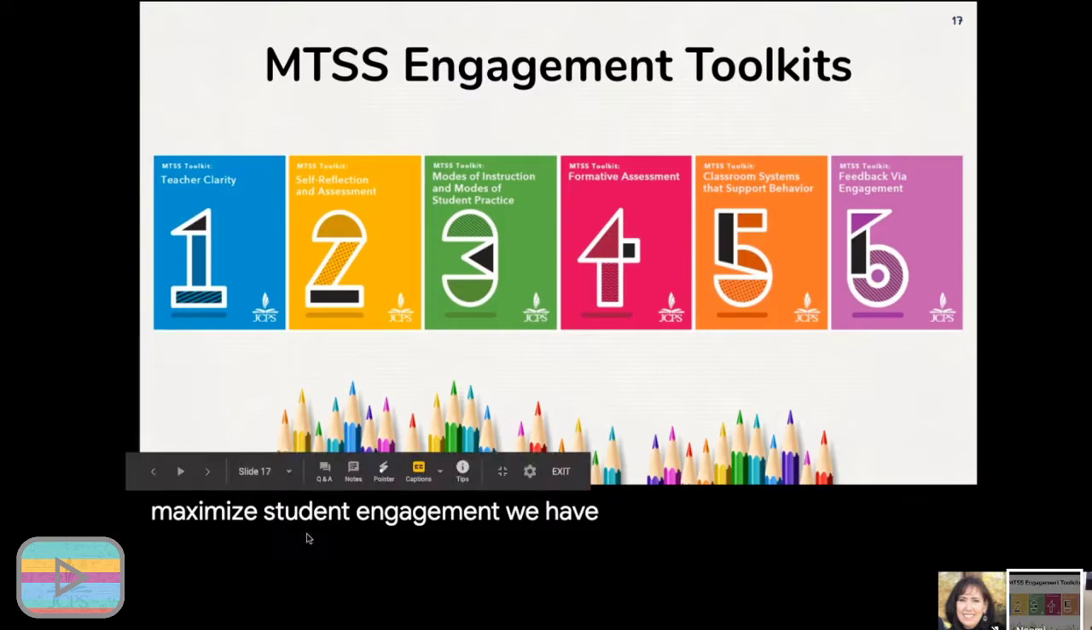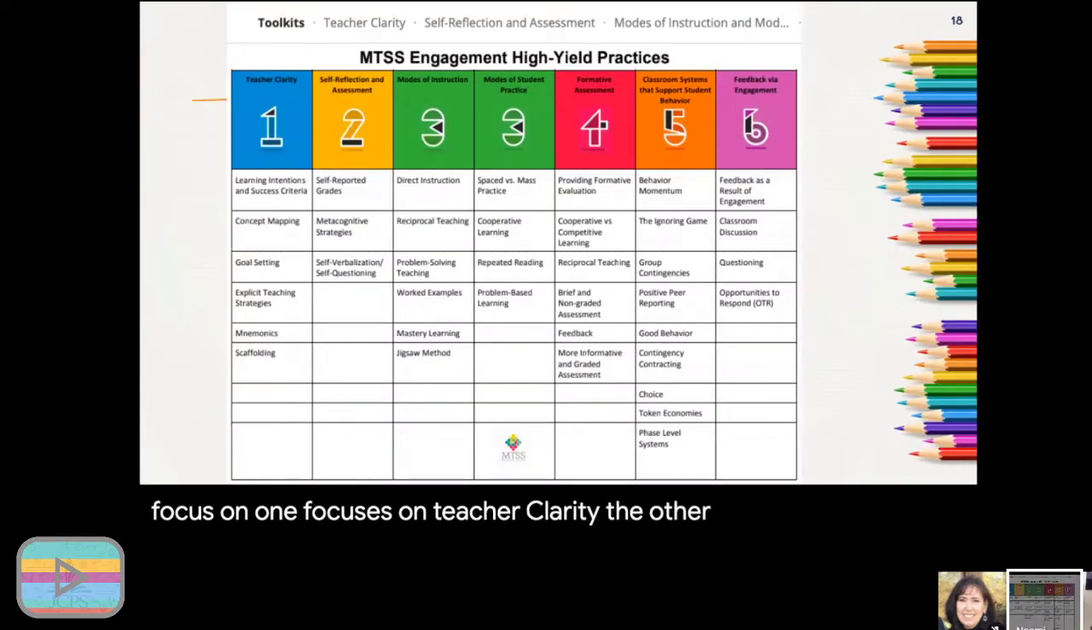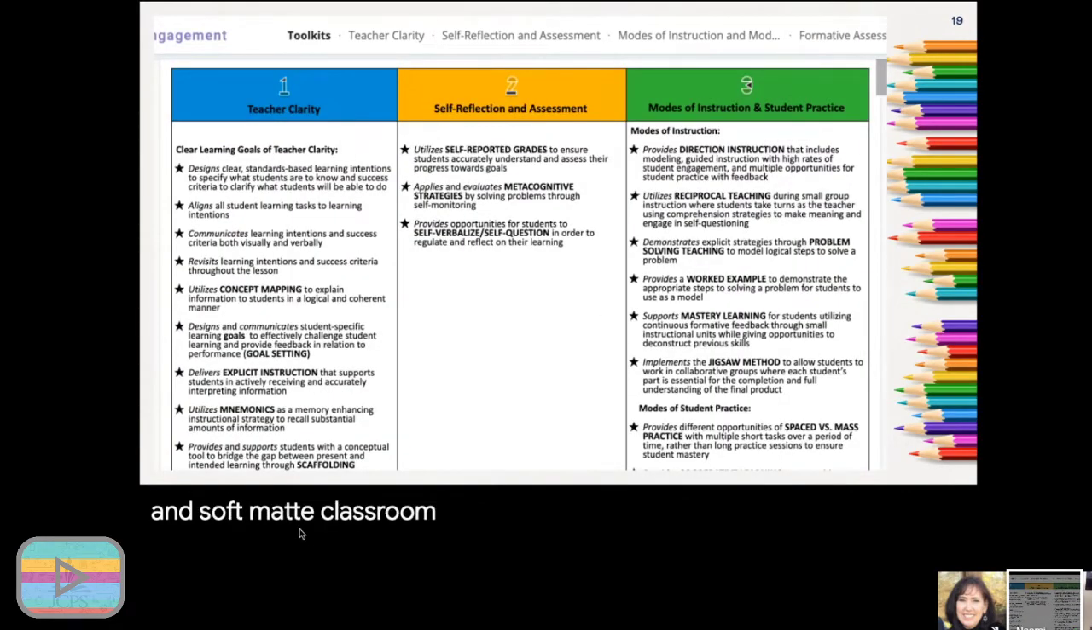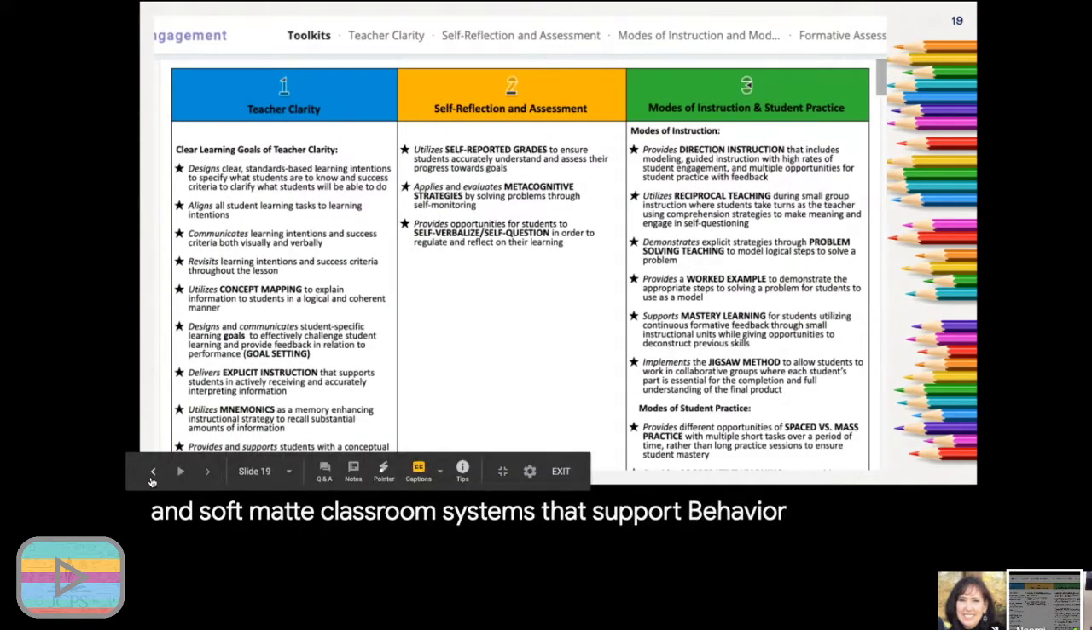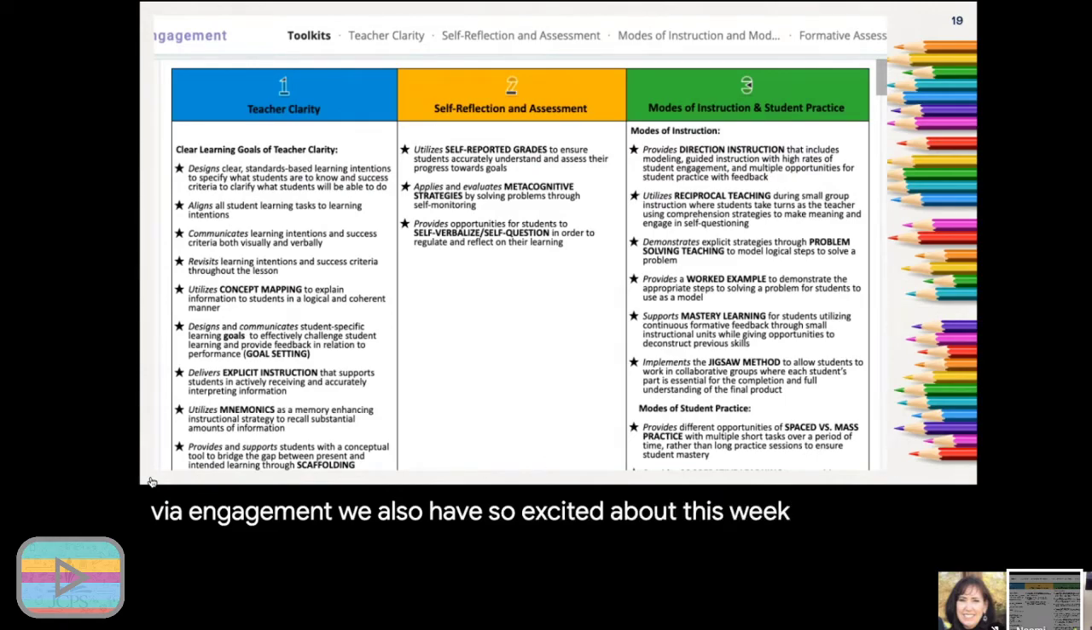We have 6 toolkits. One focuses on teacher clarity. Another focuses on self-reflection and assessment. Another focuses on modes of instruction and modes of student practices, formative assessment, classroom systems that support behavior, and feedback via engagement. We also have, and I'm so excited about this, on our website a link to the high yield practice success criteria for each.